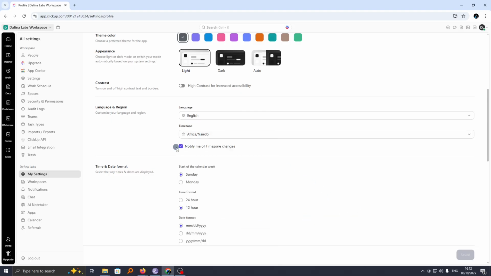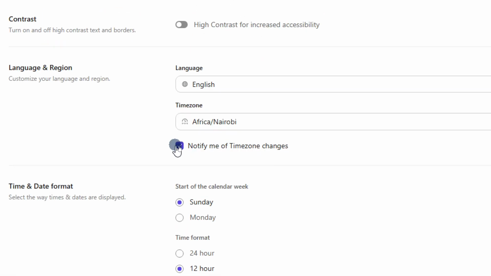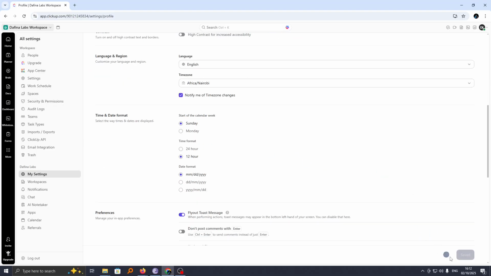Once you have chosen, you can go ahead and also make sure that this is checked to notify me of time zone changes. Then go ahead and save your changes. So that's how you can change time zone on ClickUp.